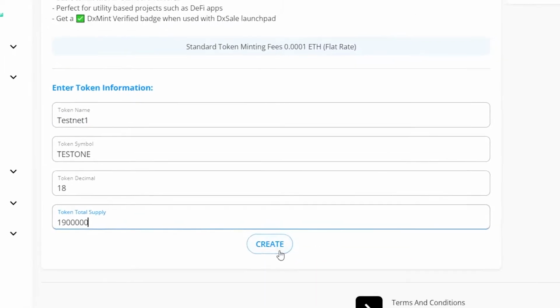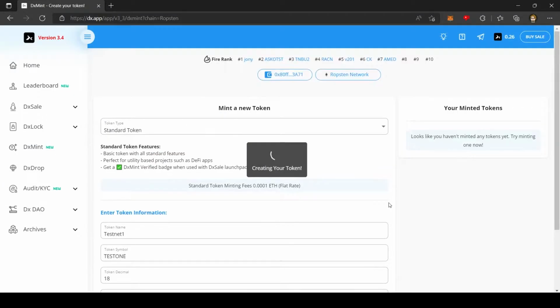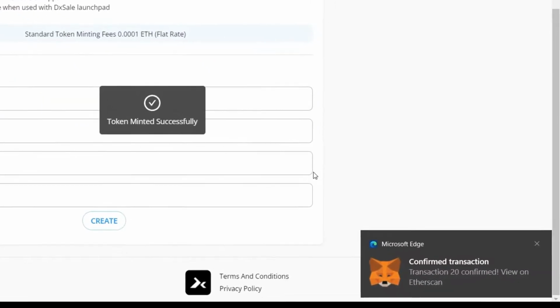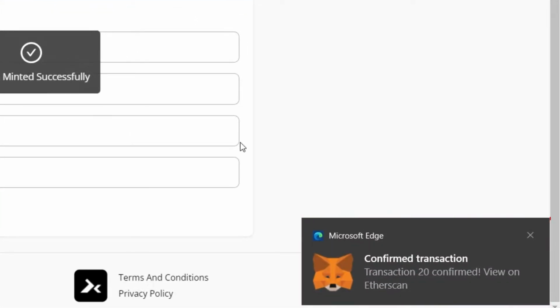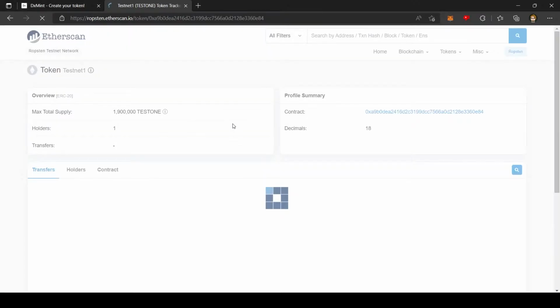Click the Create button. Approve the MetaMask transaction. Once confirmed, you can click on the notification to see the transaction on Etherscan. Here you can see the max supply and the contract.